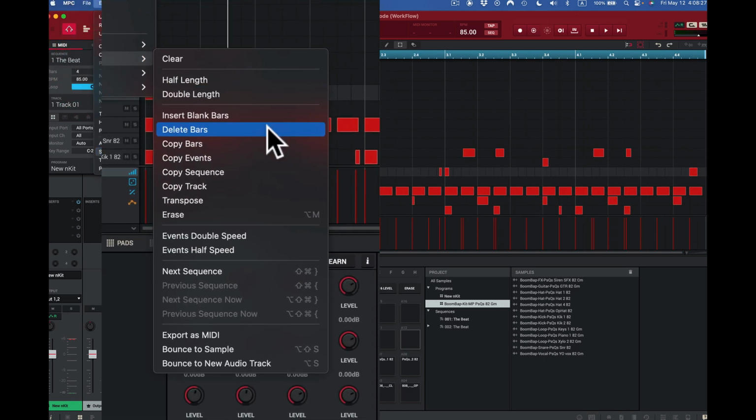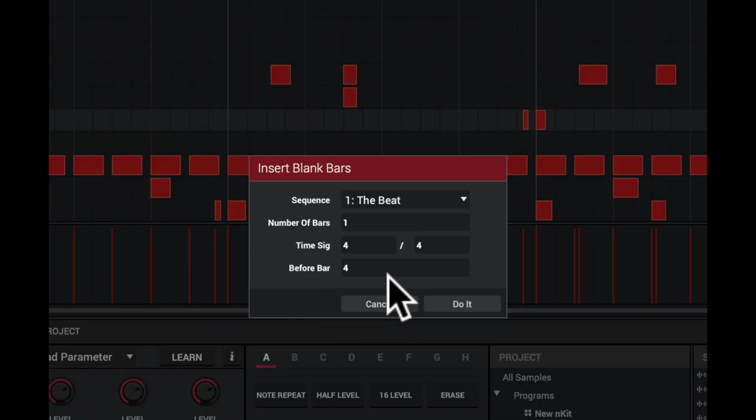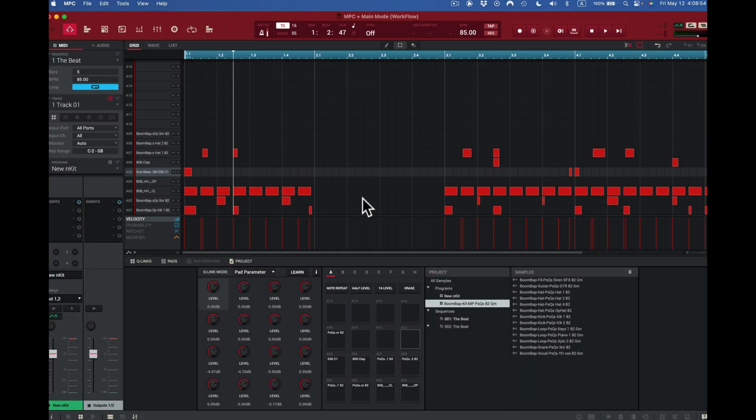Let's go back in here now. We can insert a blank bar. I can insert a blank bar. Let's insert a blank bar. Number of bars is 1. This is the time signature. I can do it before the 4th bar. Well, how about we do it before the 3rd bar? If I come down to here, I do it 2nd bar, and let's do it. And look at that, it put a blank bar right here on the 2nd bar. You see that? Let's undo that.